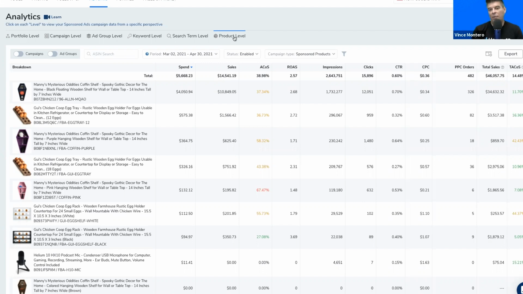So it really depends, but the general rule of thumb is 10 clicks. Cool. No matter how much money margin you have, probably not going to convert.